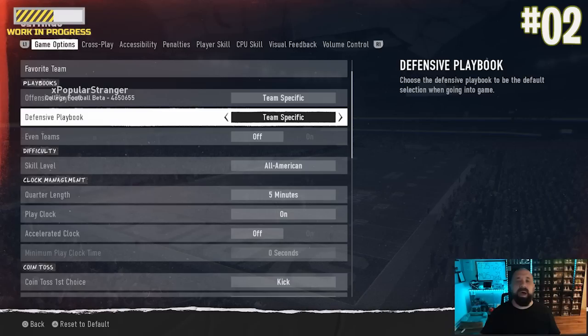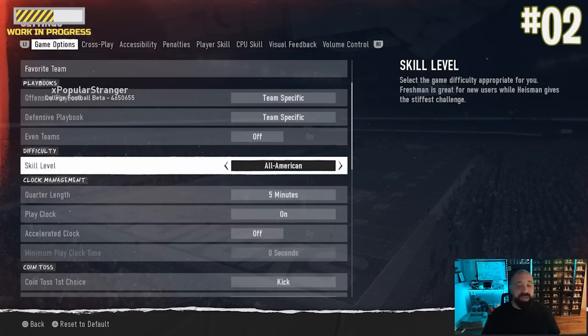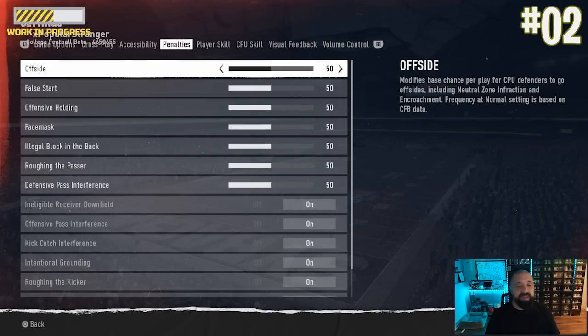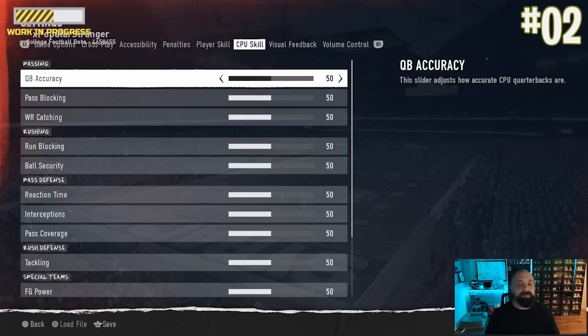On this same screen, you can also change the difficulty against the CPU. Heisman will be the most difficult setting, and then going backwards, you have All-American, Varsity, Freshman, and back to Heisman. Now, not only can you set a base difficulty level, but you can tab over on the same settings screen to the CPU skill, and you can adjust certain sliders.